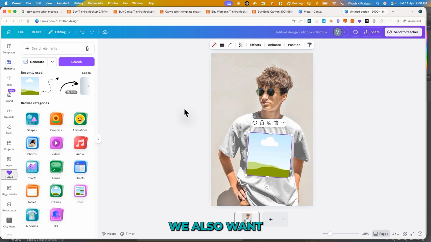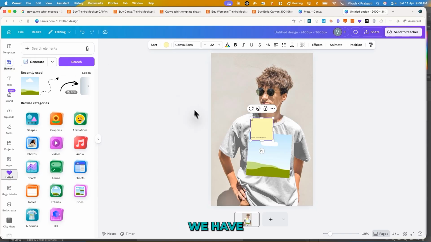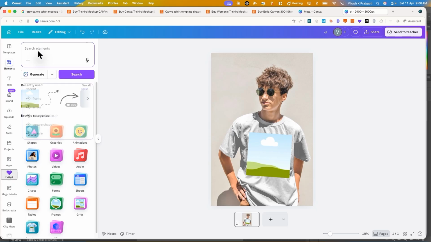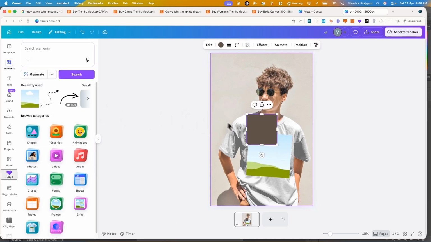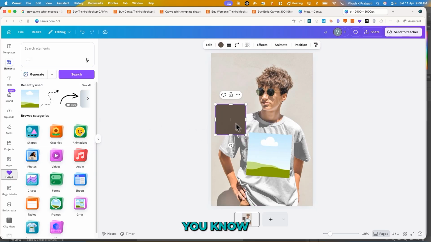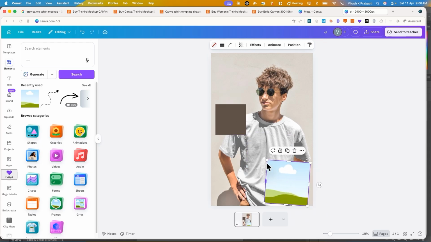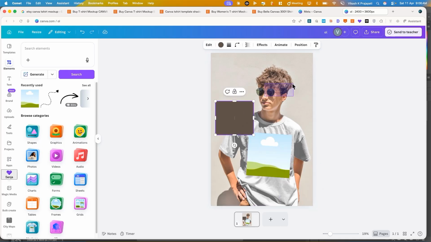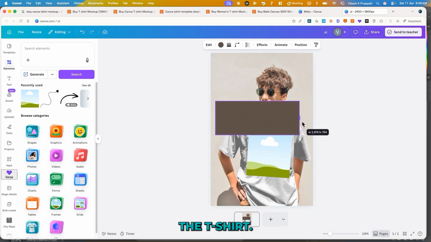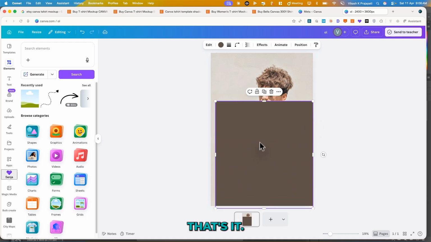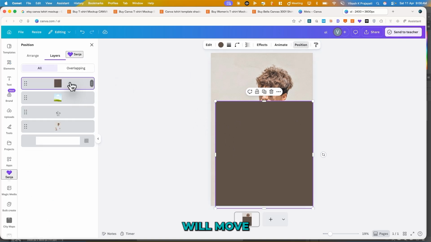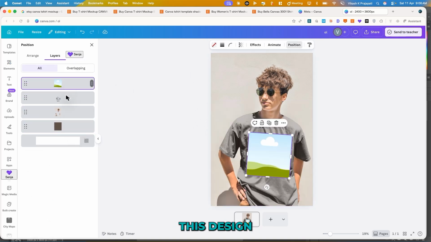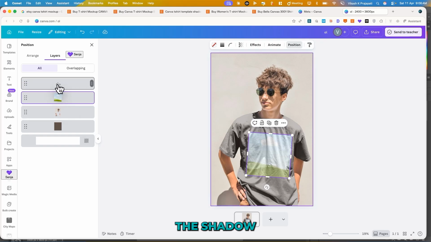Okay, and then we also want to change the color of the t-shirt. For that, I'm not sure if we have a solid color, so we'll take a rectangle, and maybe we'll take this rectangle and make this big enough to cover the t-shirt. That's it. We'll move this now. Just to show you, we'll move this underneath the t-shirt layer. This design will move underneath the shadow layer.